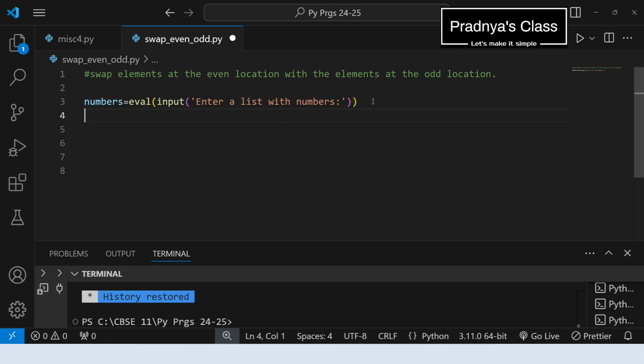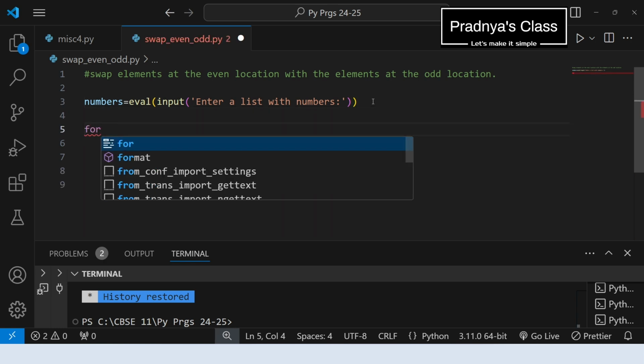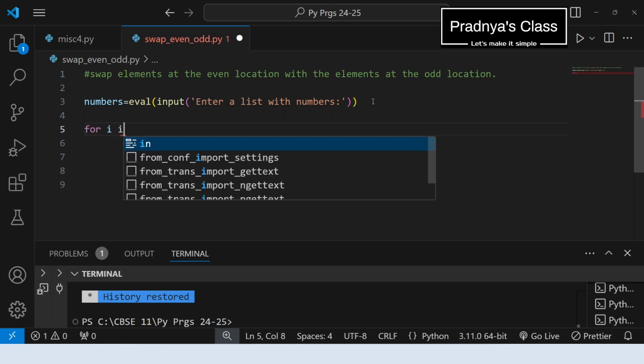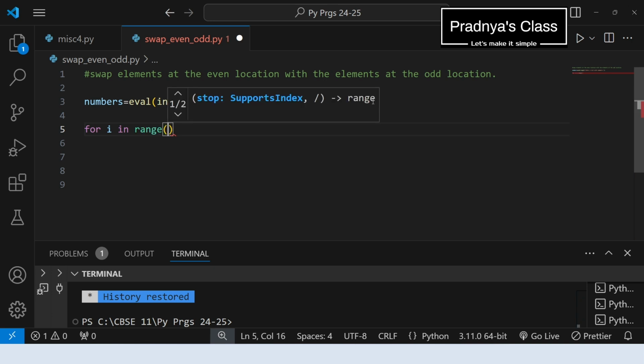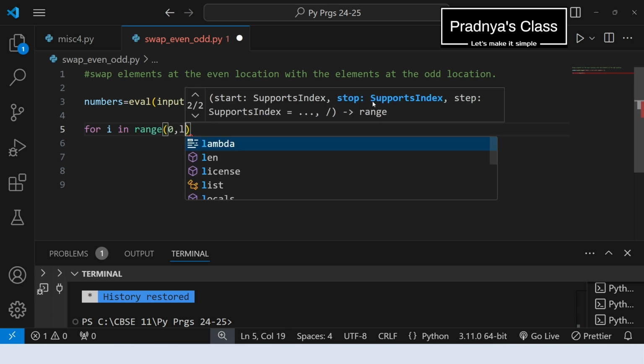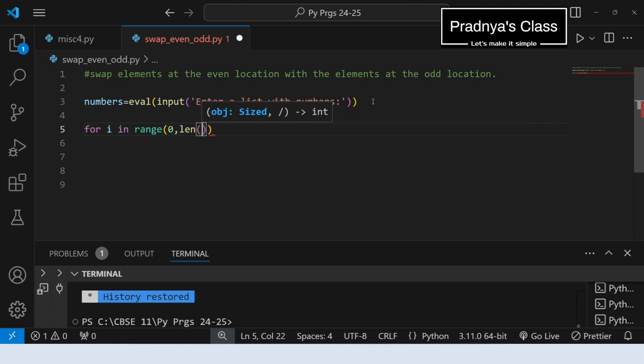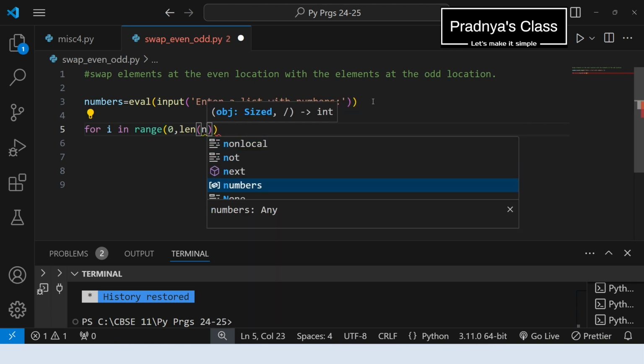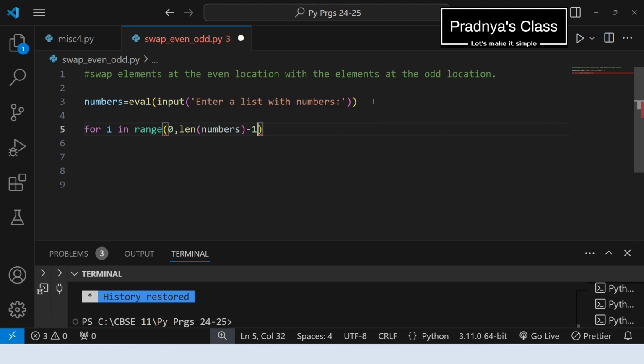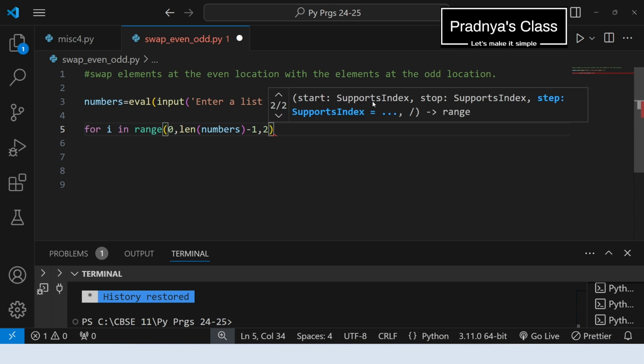Now it's time to iterate over it. Using a for loop we will iterate. For i in range. We already understood the starting index is 0. The ending index will be the length of the list. The list name is numbers, minus 1. And the step will be 2.